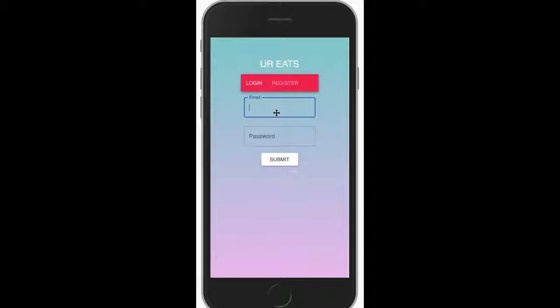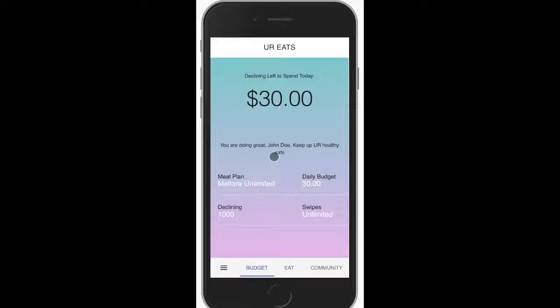So here's the login screen. This is the first screen you see as soon as you open the app. I'm going to quickly log in with an ID that I've already created. There we go. So the first page I see when I log in is the budget page.